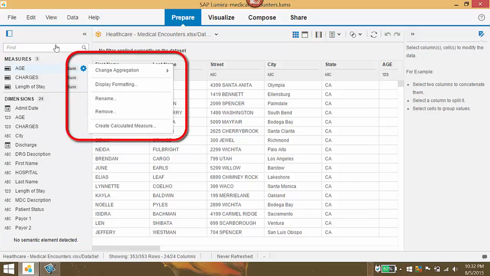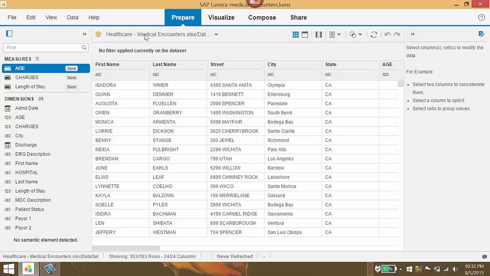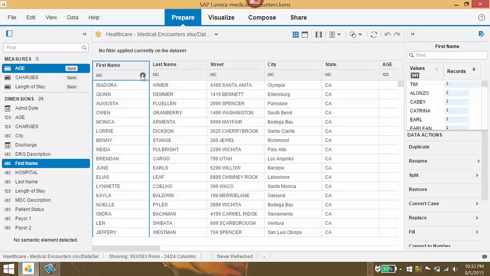The values from the dataset display in the main window in either grid or facet format, with icons in the column or facet headers to indicate the data types: ABC for strings, 1, 2, 3 for numbers, calendar for dates, globes for geographical hierarchies, and clocks for time hierarchies. There are also menus in each column or facet header that let us perform additional commands for each measure or dimension.